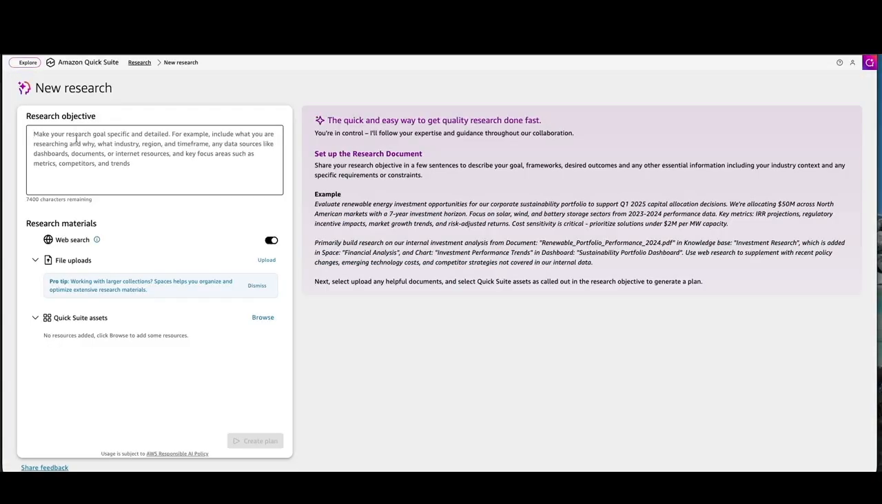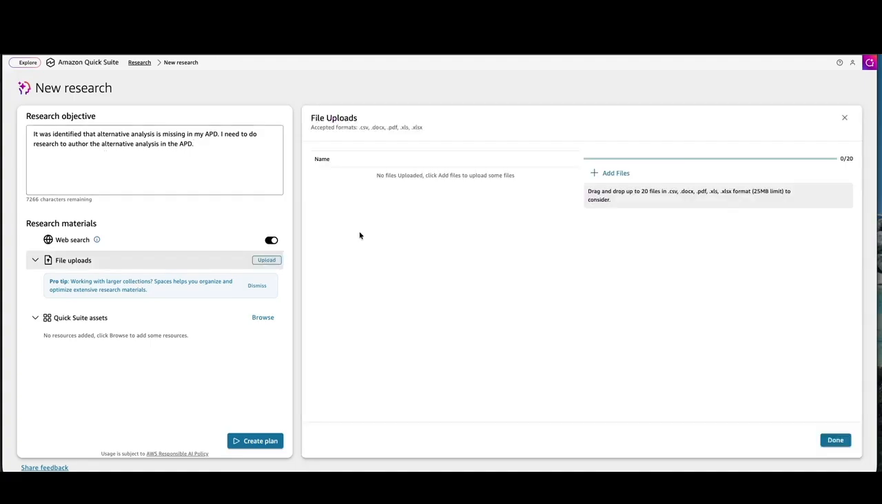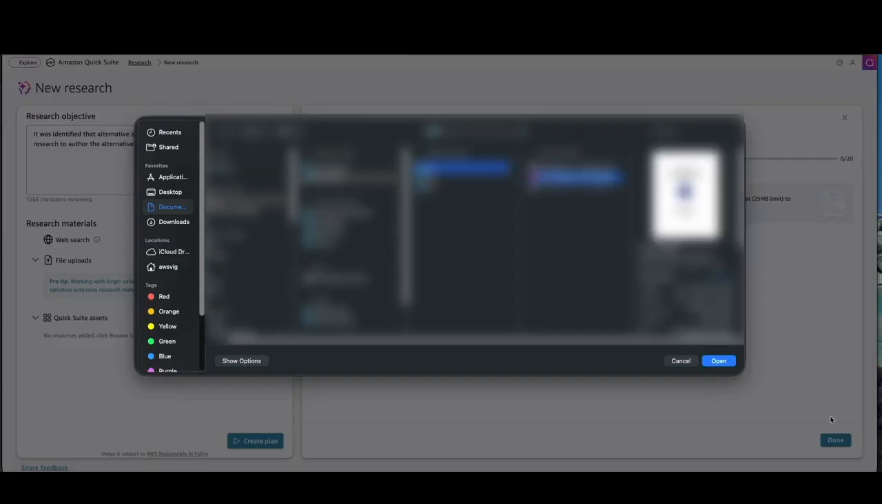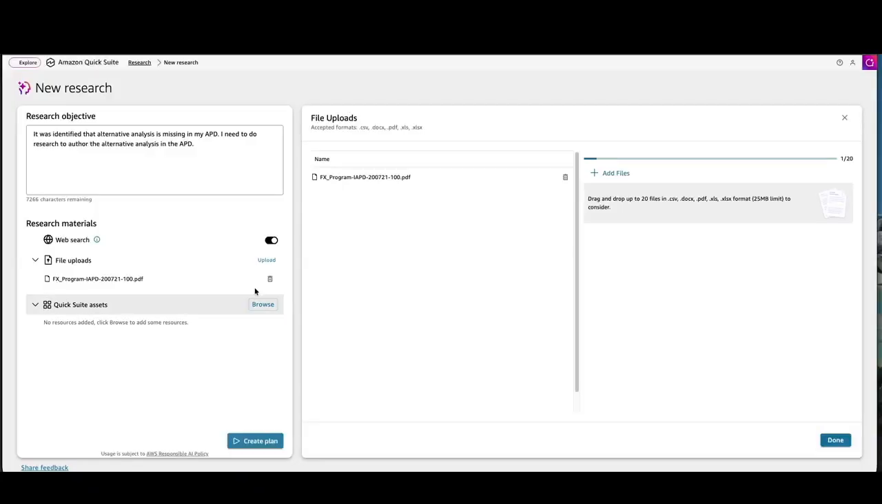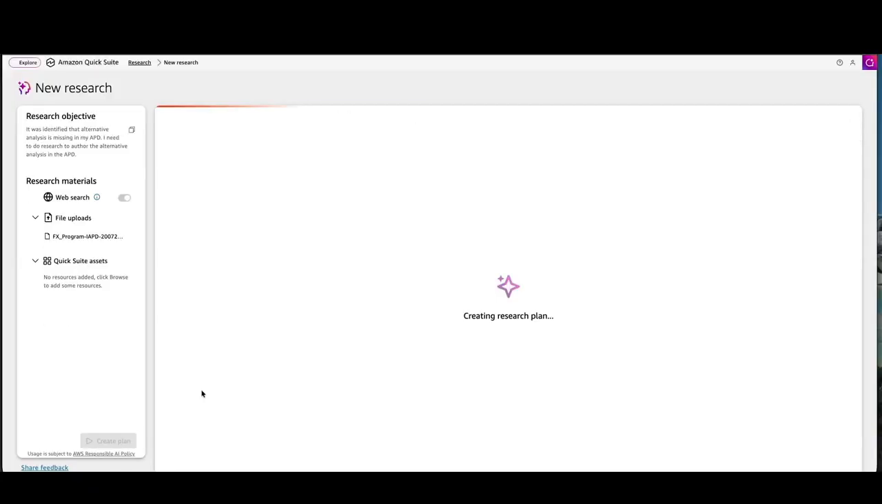with that experience next. So as part of the research objective, I'm basically going to say that it was identified that alternative analysis is missing in my APD. I need to do research to author the alternative analysis in the APD. And then I go ahead and upload my APD document. And I ask the research agent to create a plan.